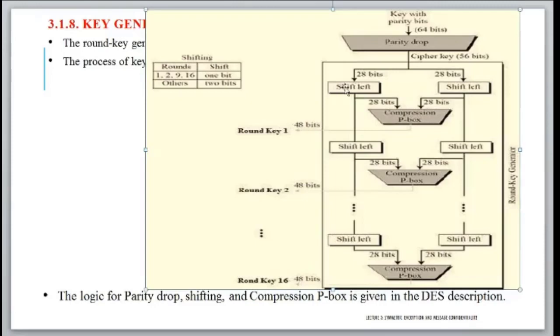Then next, again one bit will be shifted. One bit will move. So again it is going to shift and again it is sent into the compression box, and 48 bits is coming. So this will be repeated. It will be repeated 16 times, so we are going to get 16 different keys.